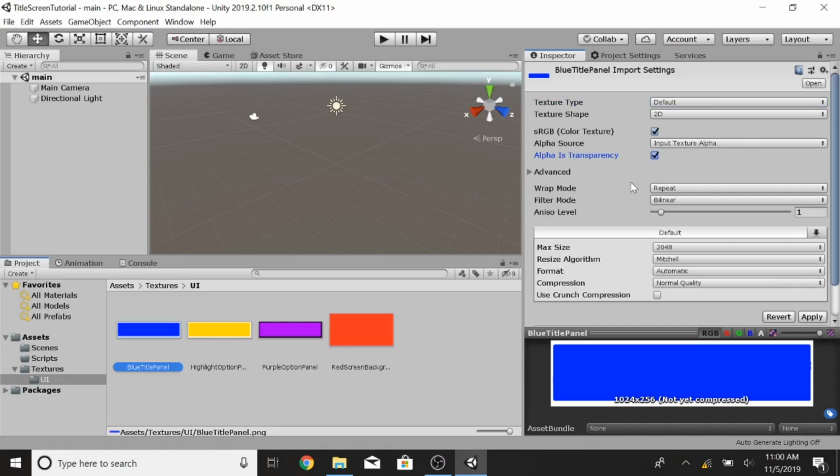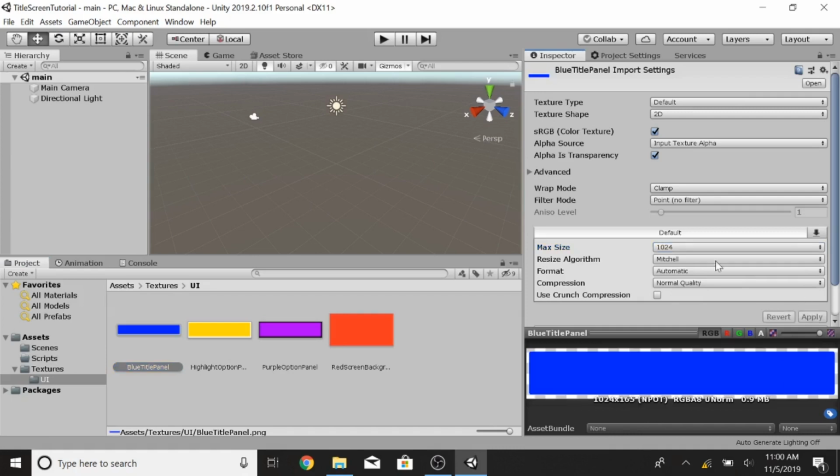Default. Alpha is transparency. We're going to want to do that first. Next, we're going to go to wrap mode, clamp, point, no filter, and then the max size for this. Even though it's not 1024, this is actually supposed to be 1024 by 1024. But for now, as you can see, it's 1024 by 256. We're going to hit apply for now.